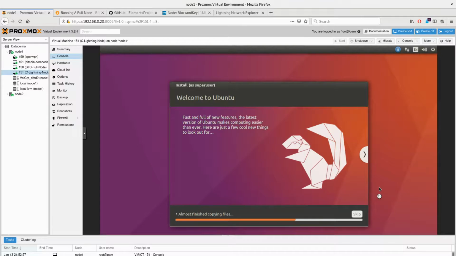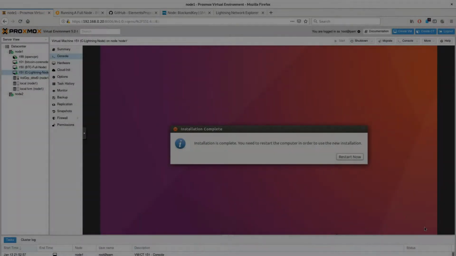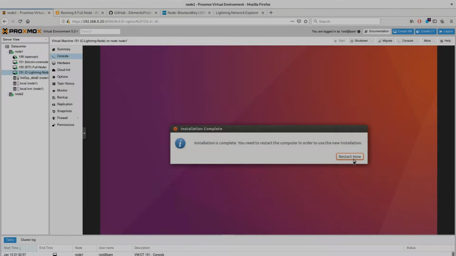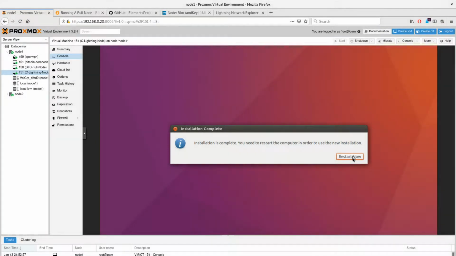Select continue. And now we just need to wait for the install to complete and some of the updates to happen. And then I'm just going to pause this again and we'll come back once this is completed. So once it's complete, you can click on restart now.